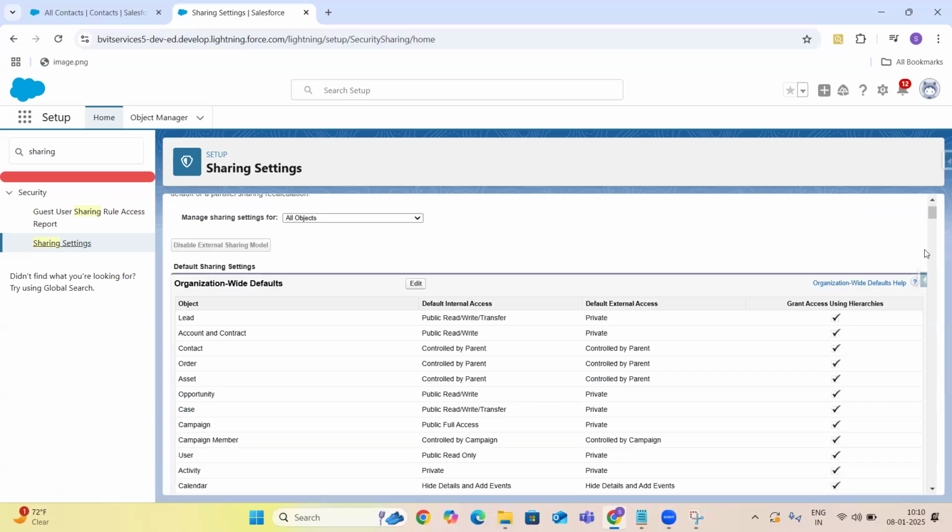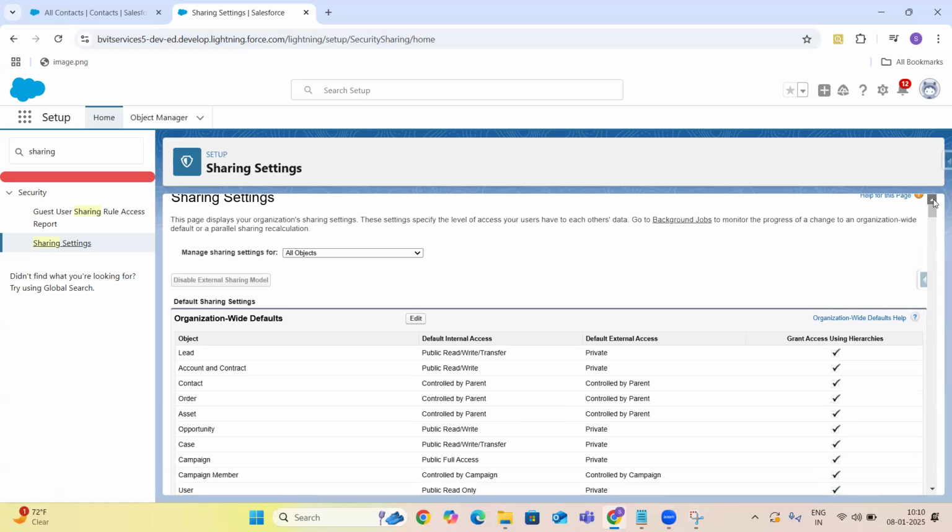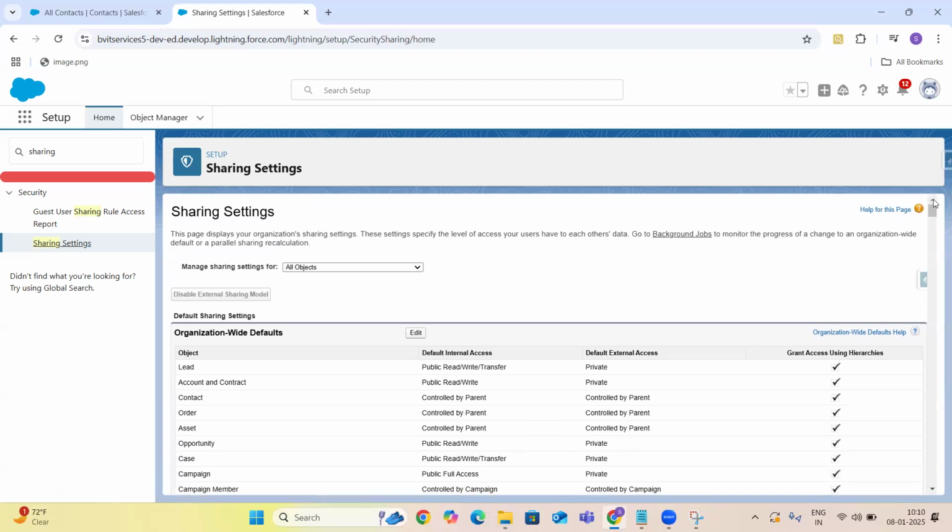Like I told you, there is no interview without a question on relationship fields. The same way, there is no interview without a question on sharing settings, guys. You don't expect even a single interview where they will not ask about sharing settings. In 100 out of 100 interviews, they ask questions on sharing settings. They ask questions on the relationships.